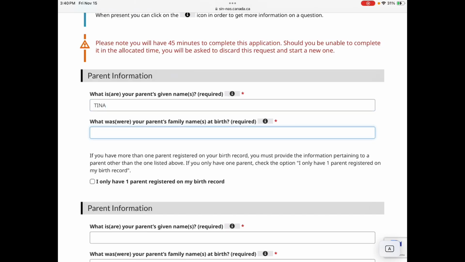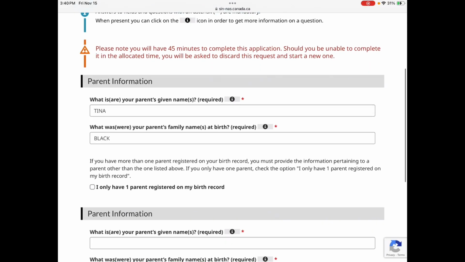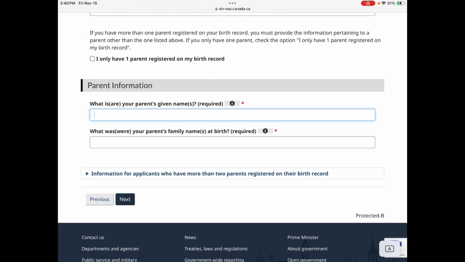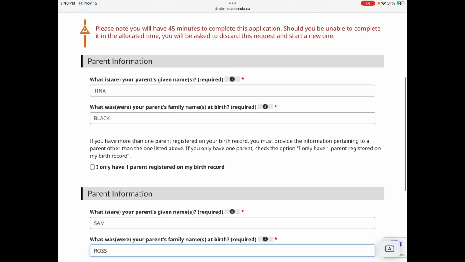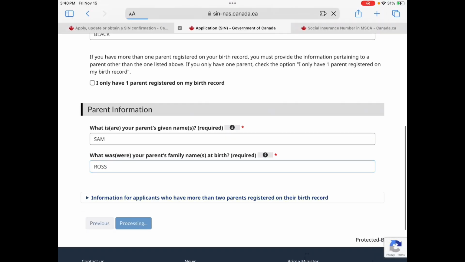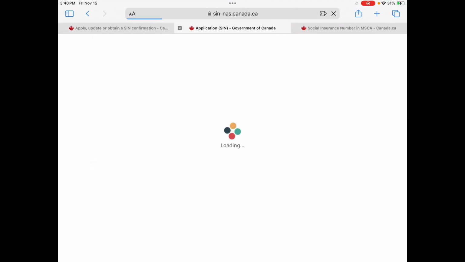And then it's asking for my mother's family name at birth. I'm going to go ahead and say Black. And then I'm going to scroll down and enter my father's information. I'm going to say his name is Sam and his family name is Ross. Again, make sure you use capital letters. After you enter your parents' information, you click on next.